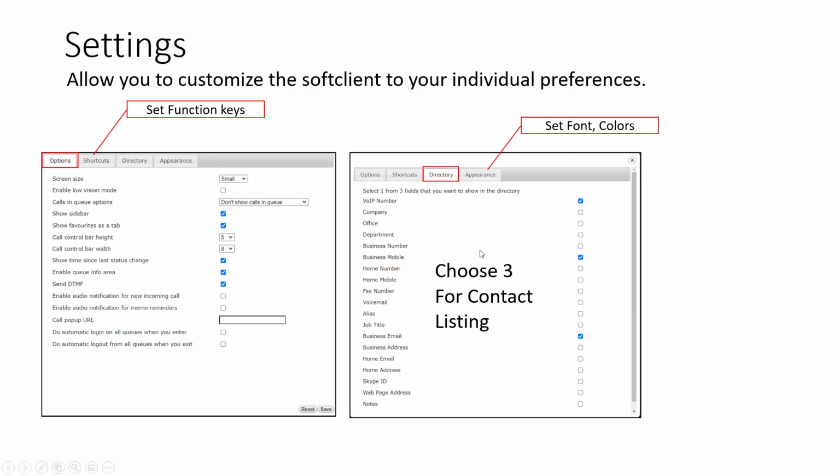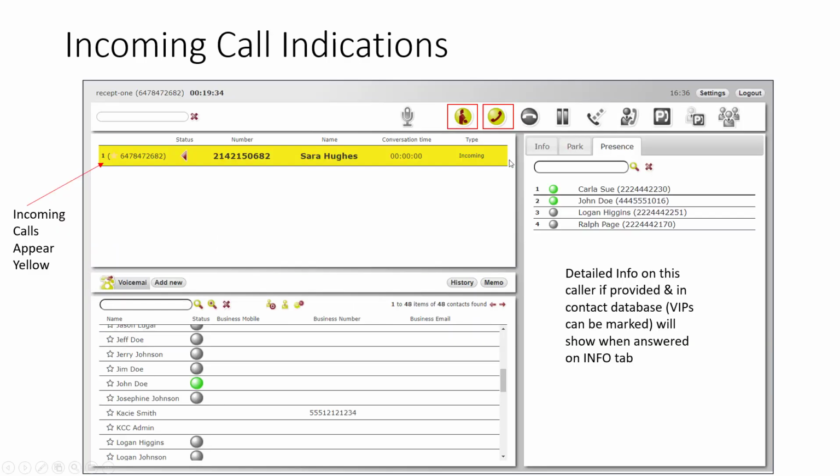Within the directory, you can choose up to 3 contact fields to be shown in the bottom left quadrant. You can also change the appearance as well as low visibility settings and font and so on. All of these are saved and it will exit you out of the system when you save and you'll have to log in again. For incoming calls, we've set those to be yellow.